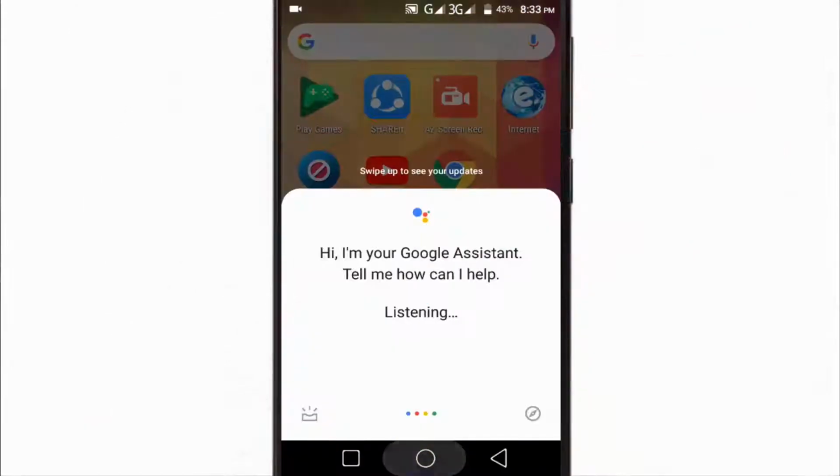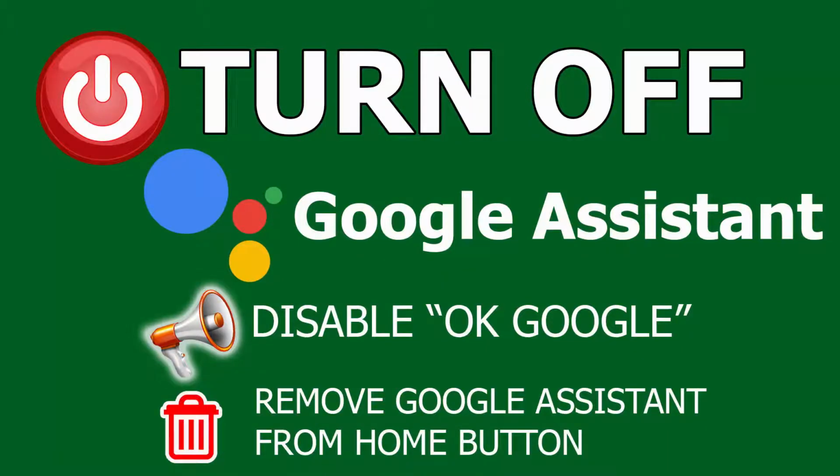Google Assistant can help you perform certain tasks faster on Android. But what if it keeps popping up when you don't need it, or you just don't want your phone to be always listening? While you cannot remove the assistant from your phone, you can surely turn it off. So in this video, let's find out how you can turn off Google Assistant on your Android device.